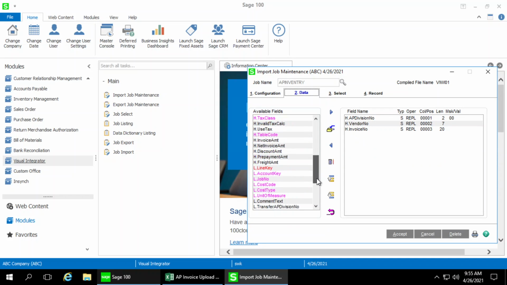Left-hand side, all the fields that go into AP invoice entry, you're going to notice an H and an L. The H signifies header, the L signifies line. This is similar if you're entering in an invoice in invoice data entry. You have a header tab and a lines tab. So that's just a way to designate whether it's on the header tab of invoice entry or the line tab.